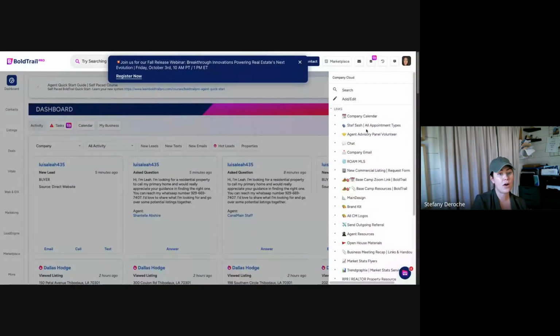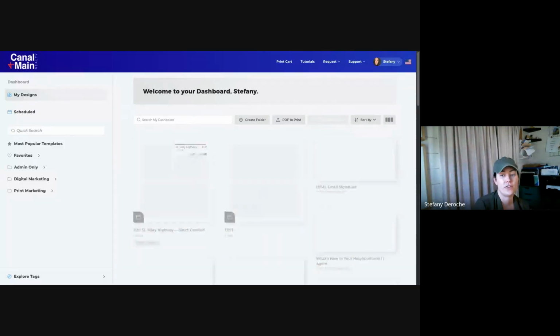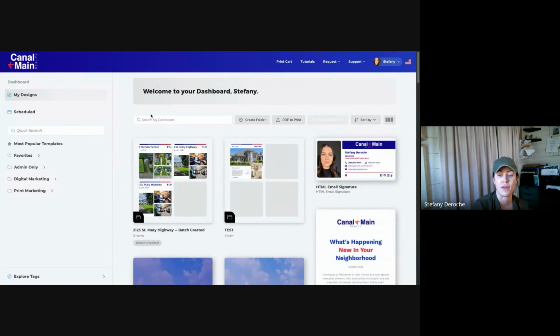So if you are in BoldTrail, you're going to click on main design. So that is our starting point, right? If you have been in main design lately, then it should open directly like that for you. Let me get this out of the way so I can see. All right, beautiful.